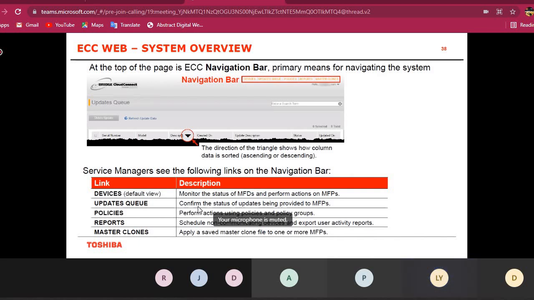Okay. Next, how to navigate the ECC. So this is how to navigate the ECC. For the service manager, you can see devices, update queue, policies, report, and master clone on the top right corner. Okay, on the navigation bar you have all these five selections.